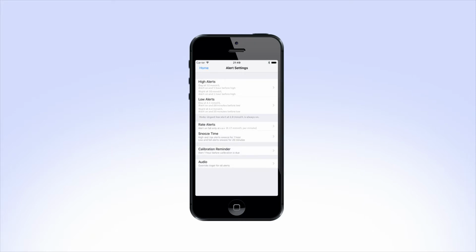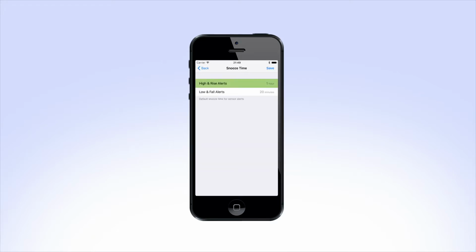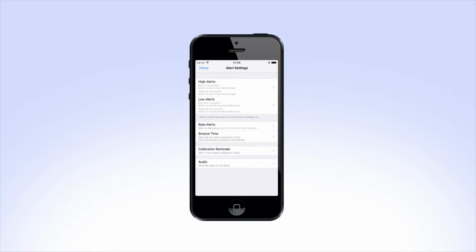Alerts can also be snoozed using the snooze feature. To change the default snooze time for high and low alerts, tap on Snooze Time and choose either High and Rise Alerts or Low and Fall Alerts to select the time you'd like these alarms to be snoozed and tap Save to save your settings.